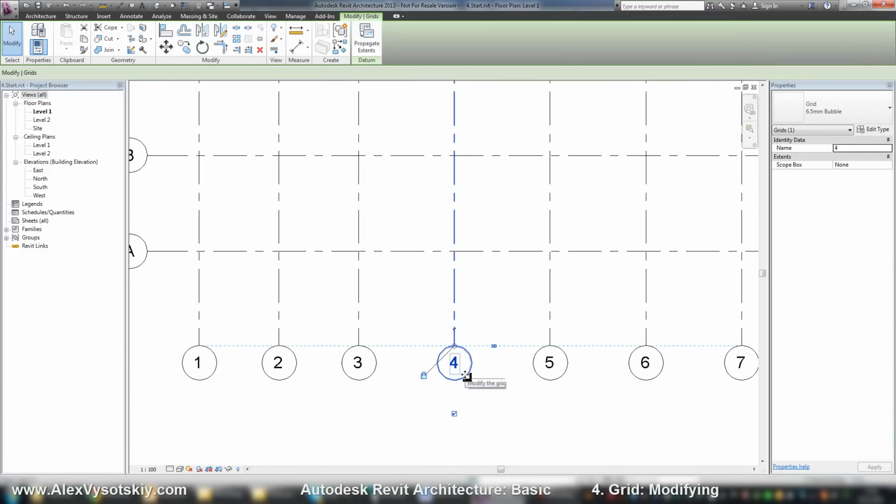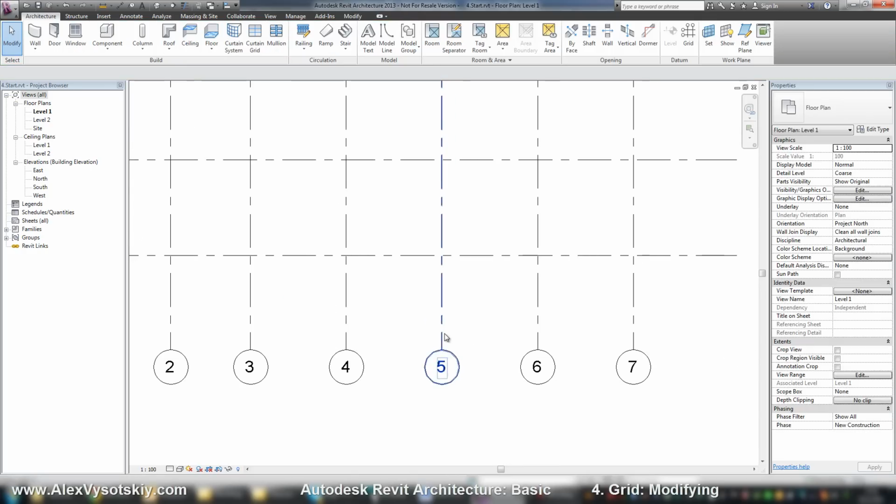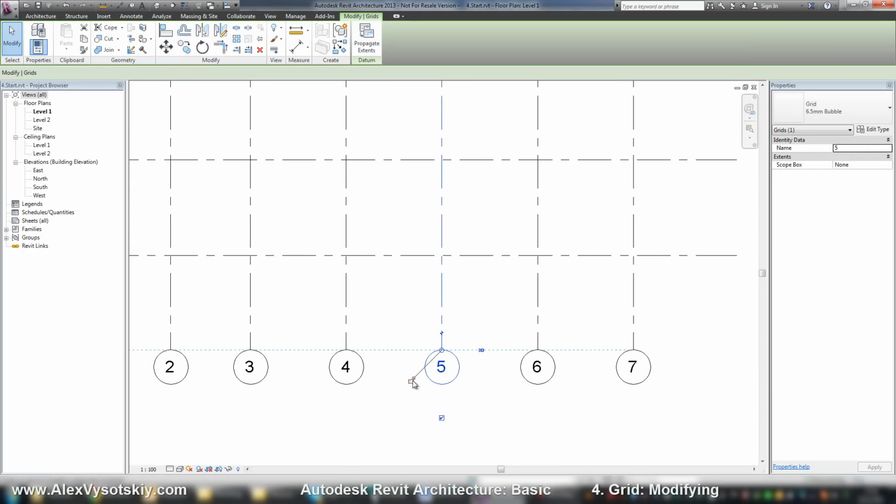If you want to move an end of any of your grids, you just need to unlock this lock and move your grid. Also, if you unlock another grid, you can do the same thing.